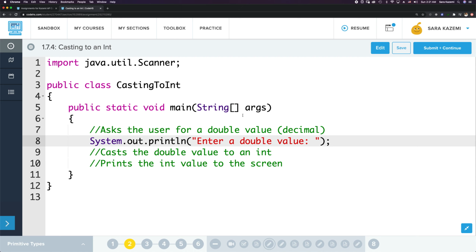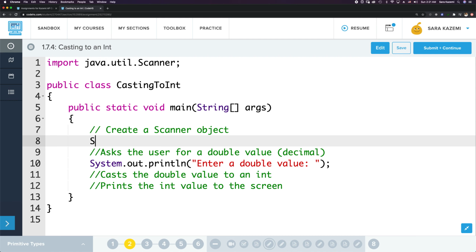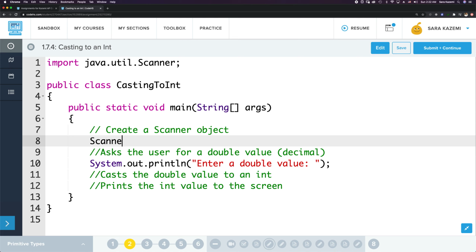All right, but now because I am expecting user input, I actually need to create a scanner object. So before I even prompt the user, my first step that they didn't actually acknowledge is I need to create a scanner object. So we'll do that here. Notice that they've already imported the scanner class for us, so that's what enables us to do this.